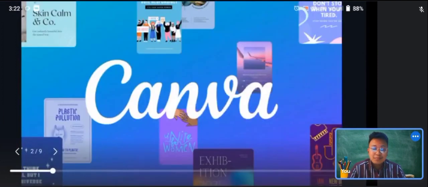CANVA is a complete design tool for anyone who is not an experienced designer. Most people see it as an image design tool, but it is much more. You can design everything from printables to PDFs to invoices to flyers to infographics to websites. Depending on your experience, you can either start from scratch or with their templates.